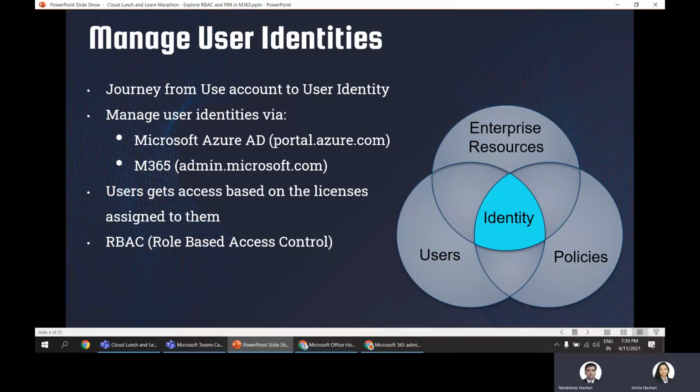So there are multiple ways to manage the user identities. The Azure Active Directory portal gives us more options to manage the identities. On the other hand, the Microsoft 365 Admin Center provides more user-friendly options which are easier to use. So now let's see a demo.